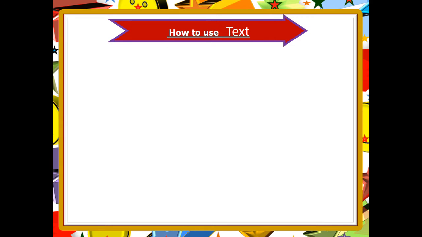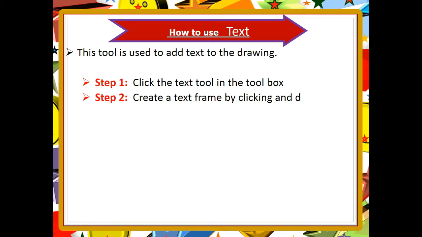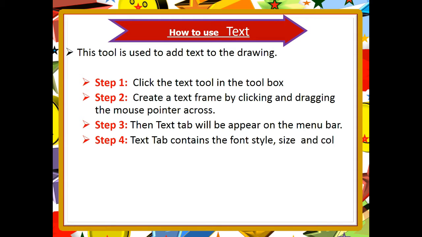Now let's see how we are going to add text. That means how we are going to give a heading or anything to your drawing. For that, MS Paint has a tool called text. You have to click the text tool in the toolbox. Then create a text frame by clicking and dragging the mouse pointer across. That means when you click on the text tool, you drag it on the drawing area, a text frame will appear, and you have to write the text inside that.